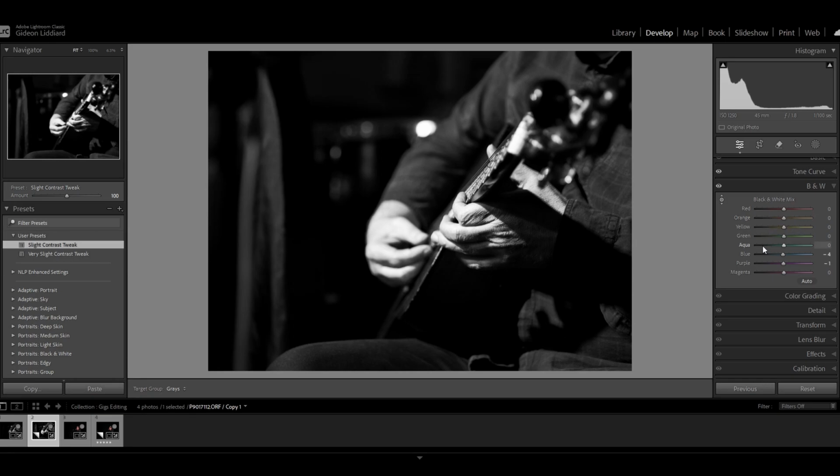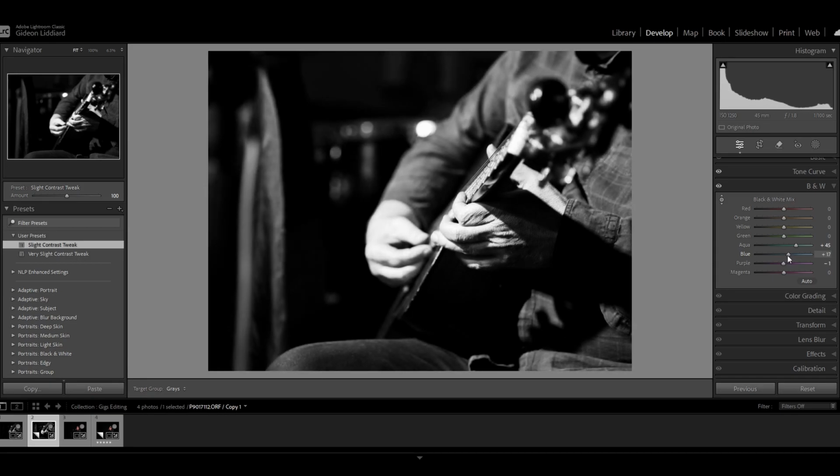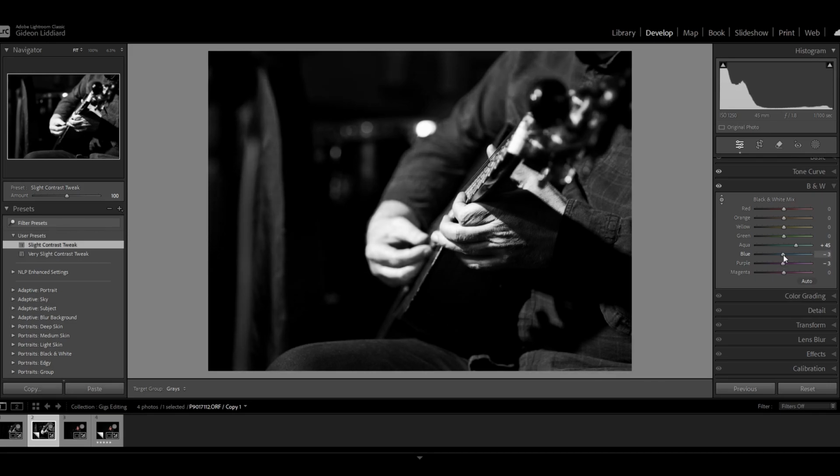And that was part of the reason of basically putting that much blue on there and biasing it towards blue, because we can now use our aqua, our blue, and our purple as overall tone controls for our image. That's good. I like that. That's got us where we need to be there.